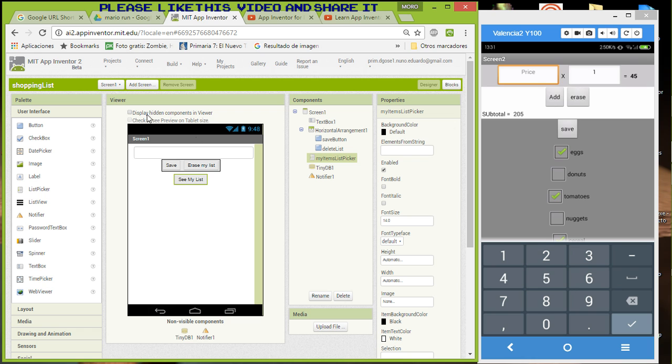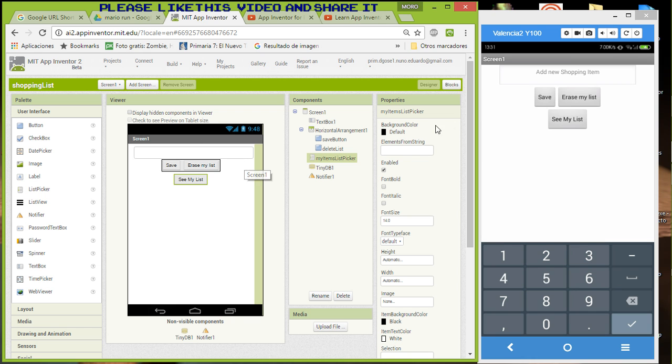Okay, so remember, 3 screens. We have the 3 screens. One is to plan, the second one is when you are shopping, checking, and the third one is like a report. Basically in the second one, when you are shopping, you have a calculator also. So let's start with this project.